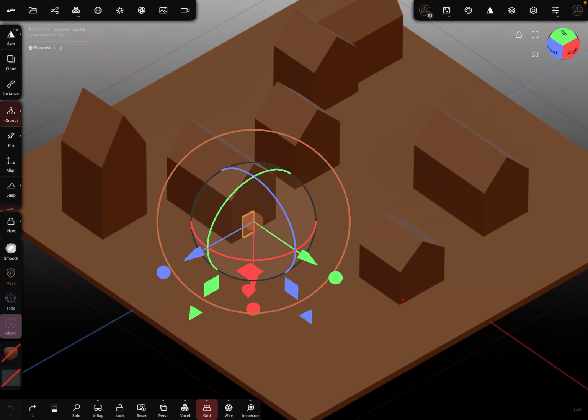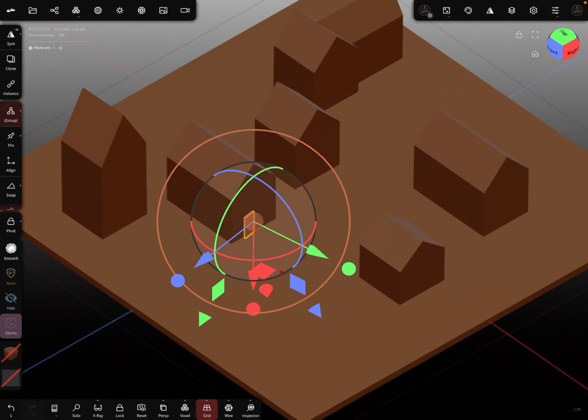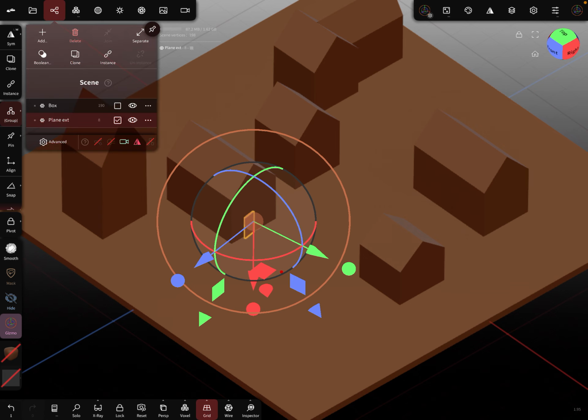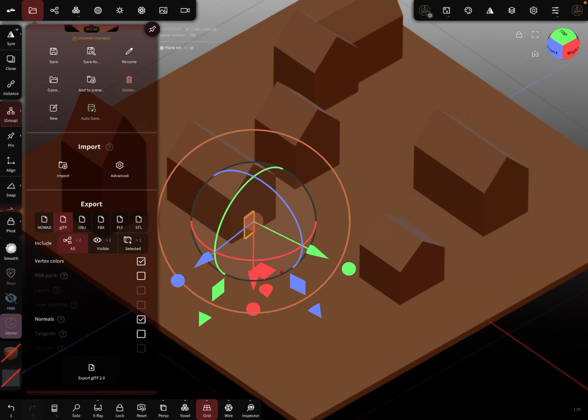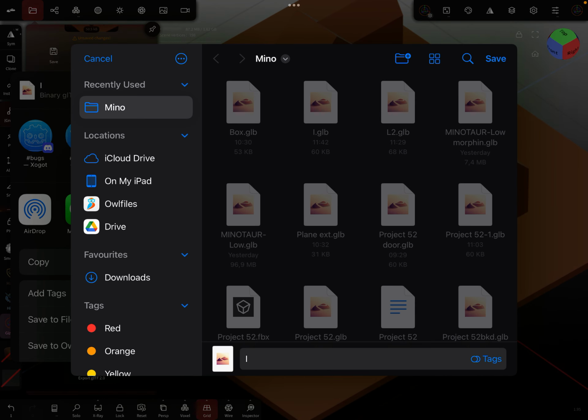So let's first look at what the question was. What you wanted to do is to be able to animate the door doing this kind of motion inside Morphine. If we look at your file, you have two objects. One is the door, and the other is all the houses, the colored box, and plane.x is the door. So if we would just export this directly to my files here, I'm going to save it.